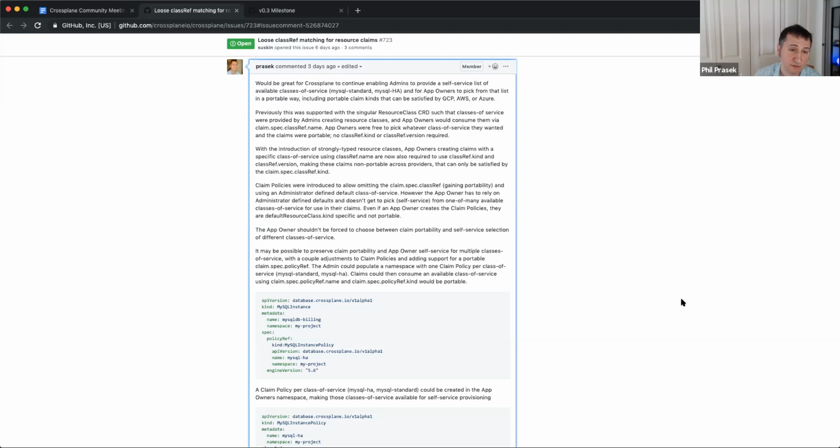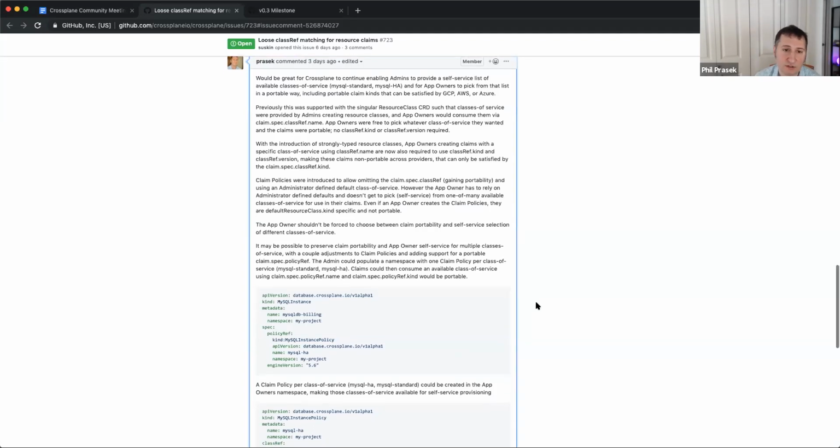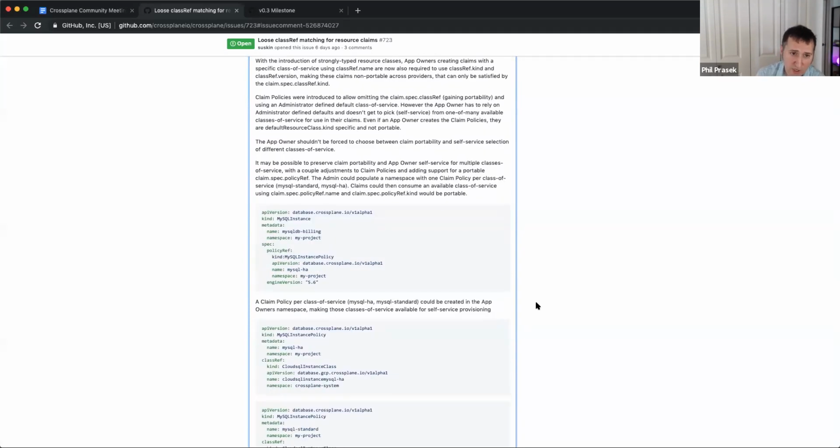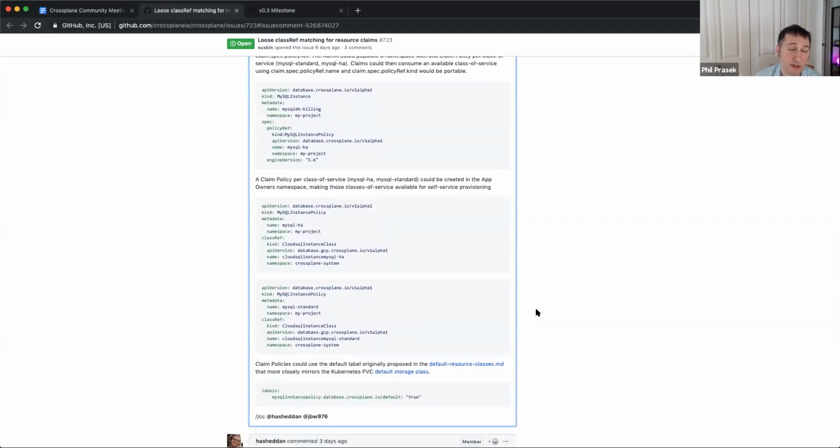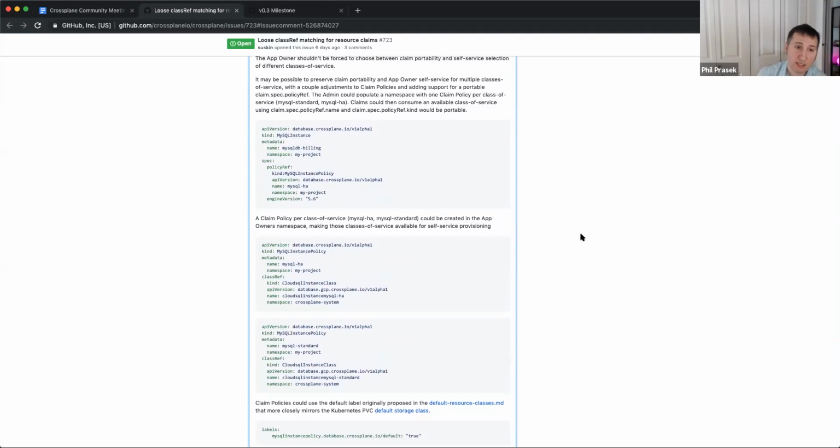And then claim policies, which are a much needed step in the policy-driven direction for specifying defaults and then having more sophisticated policies going forward. But one of the side effects of strongly typed is that it made the class ref in a claim bound to a specific provider like GCP or AWS. And so if you omit that class ref, then you can rely on the single default class of service that the administrators created for you in your namespace.